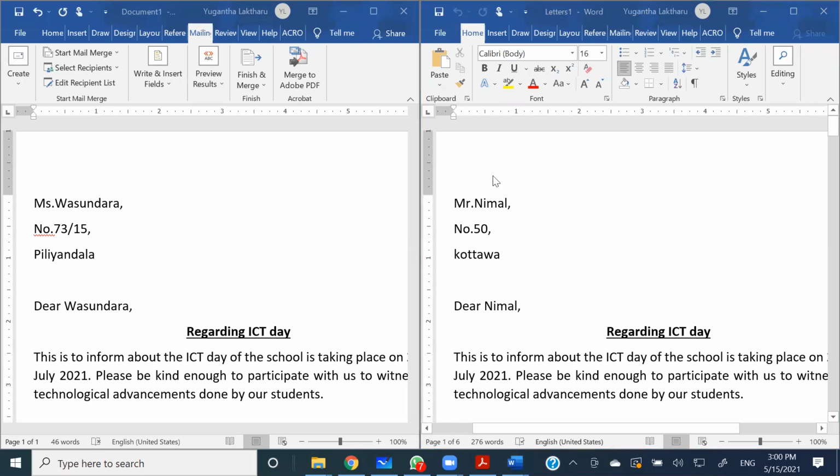Yeah, I think someone is trying to admit. Let me see. All right. So it is the way that we can do this particular mail merging part.